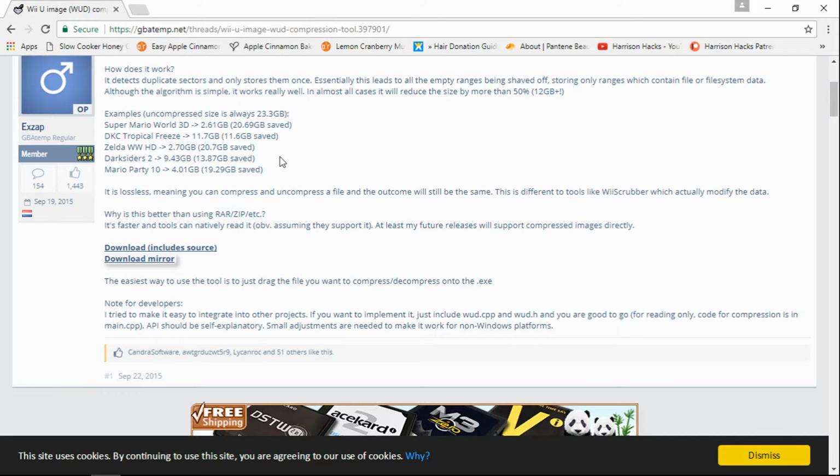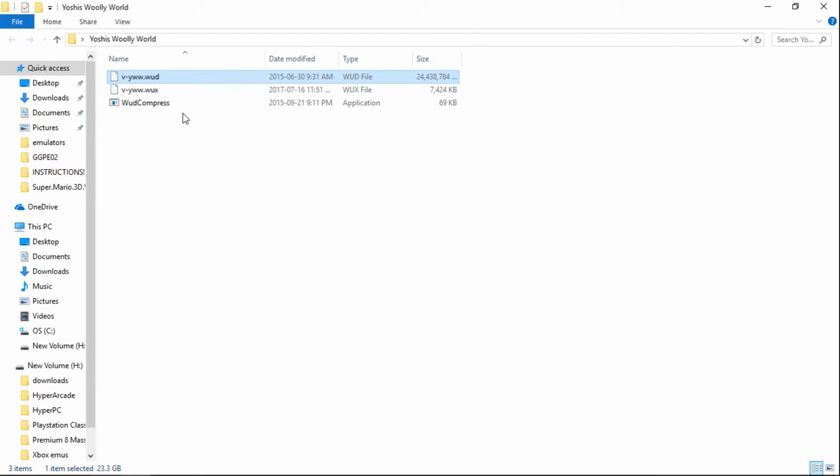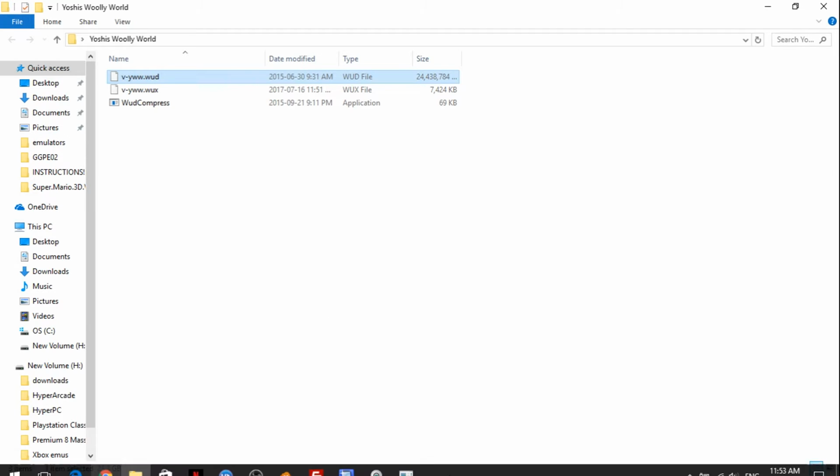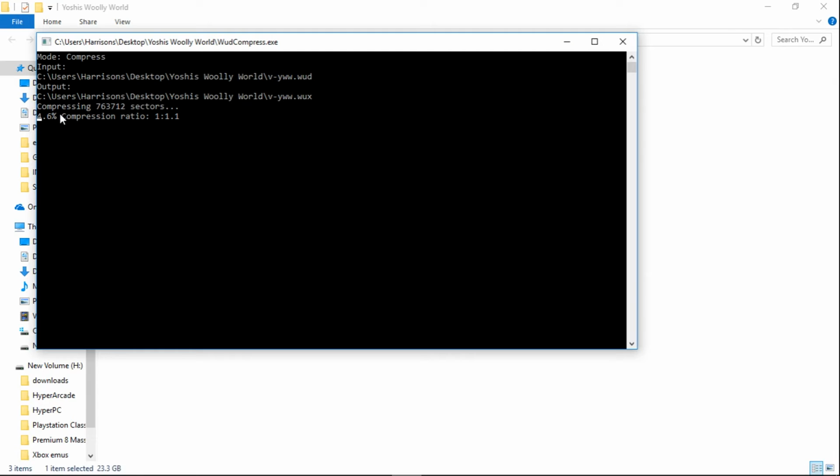Excuse me. And these do work in Cemu, so you don't have to worry about what files and all that kind of stuff. WUX files do work in Cemu. So if you want to compress your Wii U games, this is the easiest, best way that I've found to do it. And it's an automatic process. You just let this finish out. When it's done, the program will just close, and you'll have your WUX file.